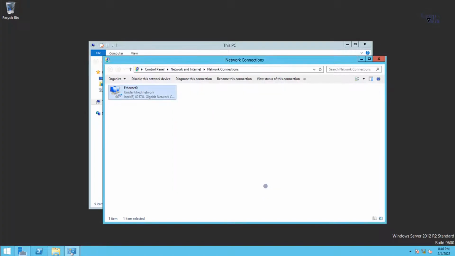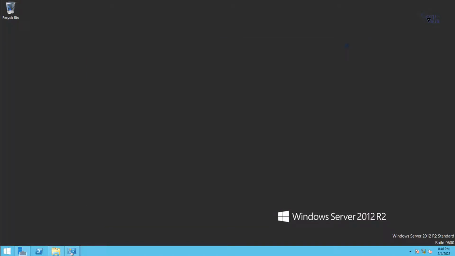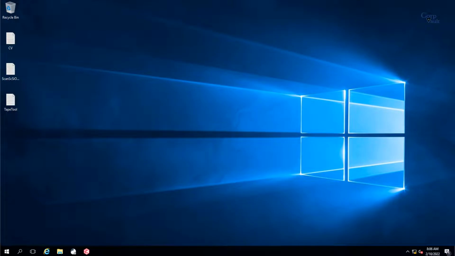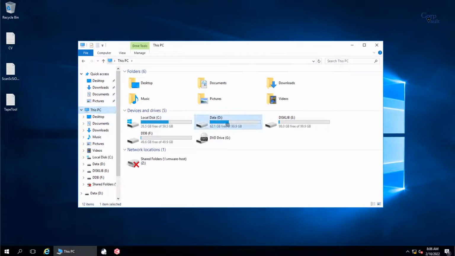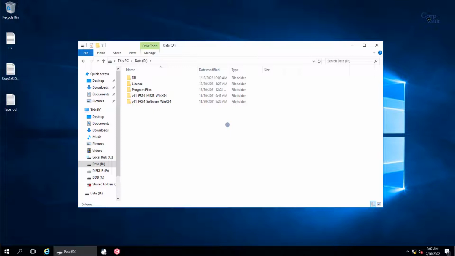Let's create a custom package with an answer file. You can create the custom package using the download manager, or by using the software dump which is already downloaded. We will be using the version 11, feature release 24 software dump, which we have already downloaded.